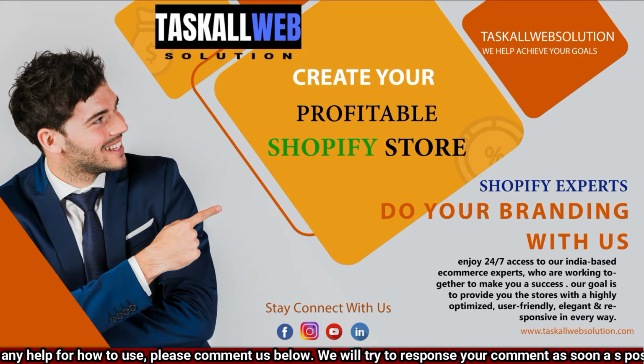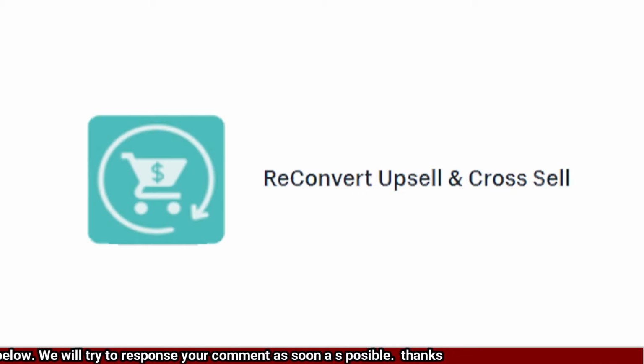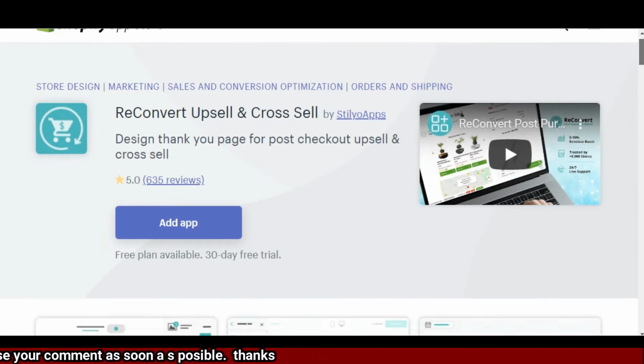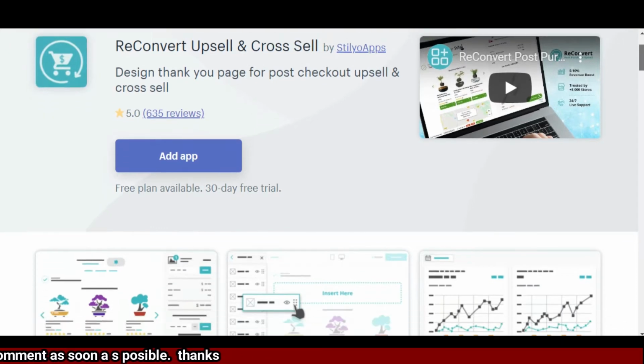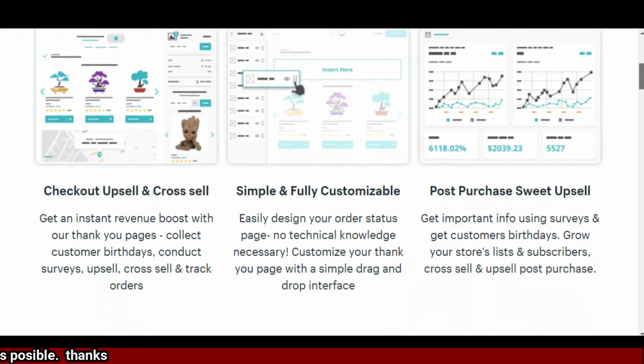So today we will show you the best app for upsells and thank you pages for all Shopify users. It's Reconvert. Reconvert users will get revenue instantly. It's easy to use, just drag and drop.